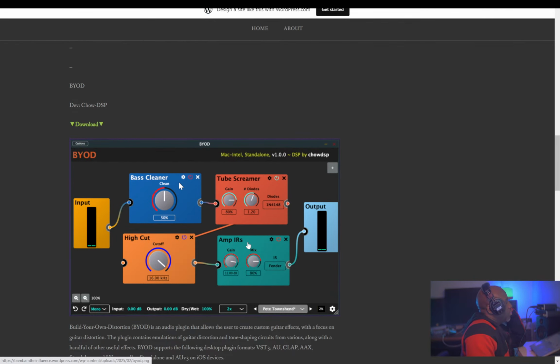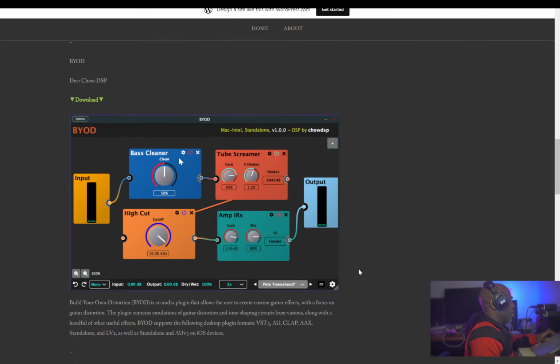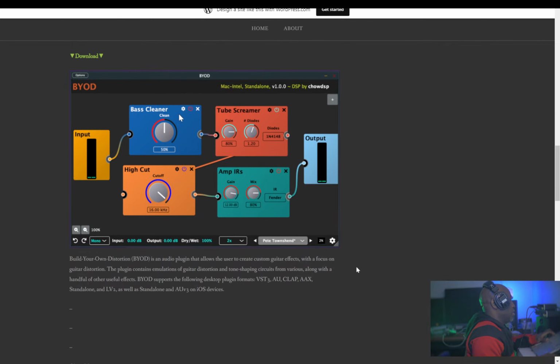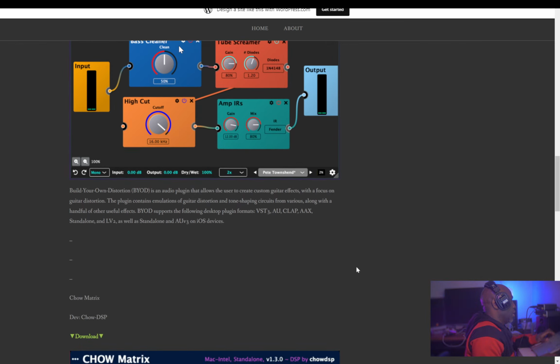BYOD, which stands for Bring Your Own Distortion, and it's essentially a distortion plugin, a stomp board pedal effect type plugin for guitars. So if you play guitars and you understand, you'll know what that means. A stomp board effect device. So we'll look into that in a minute.